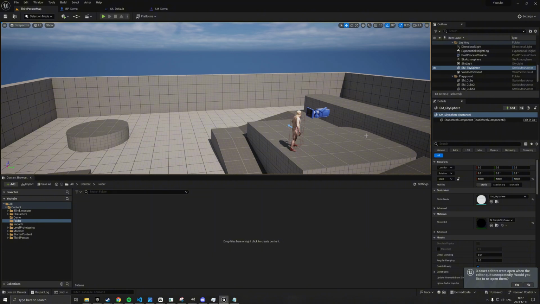So, I'll play a clip of what it looks like in my game here.